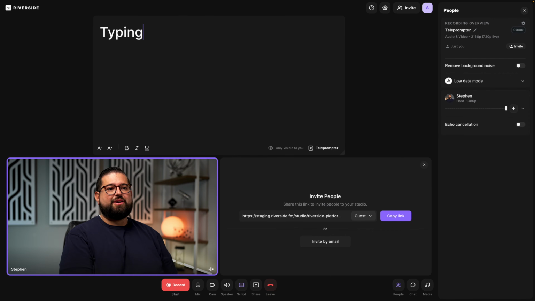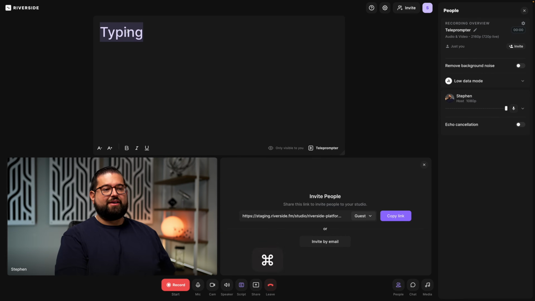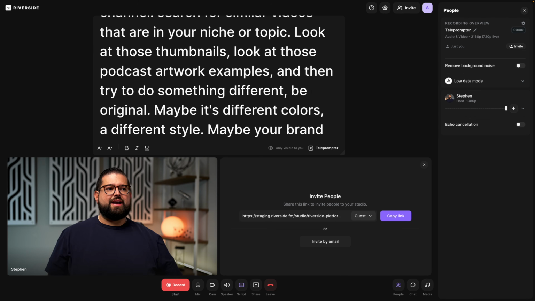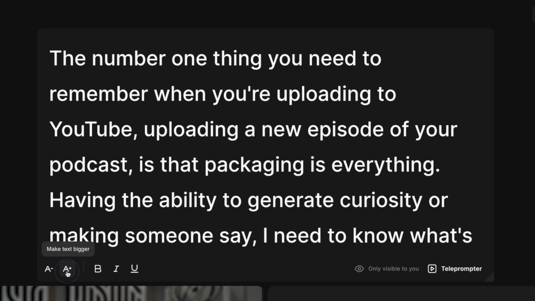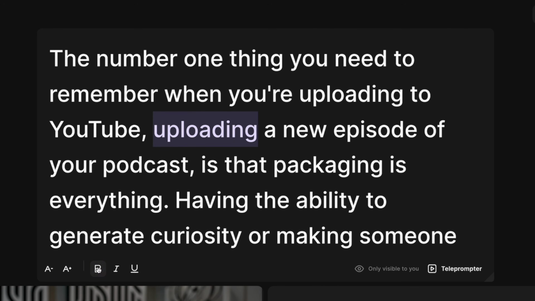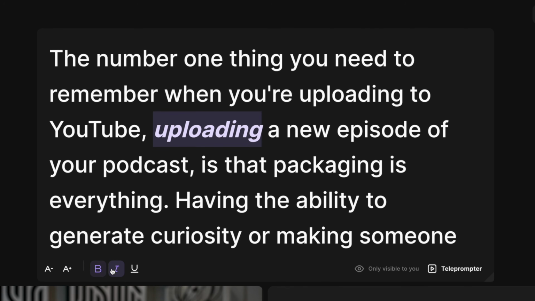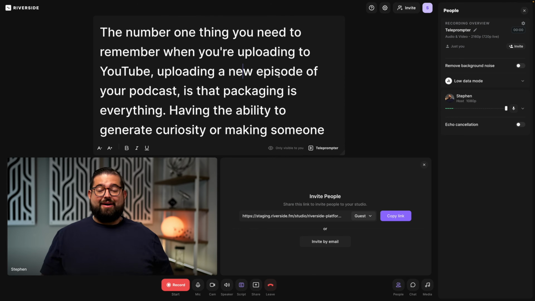Now I can start typing away or paste an entire script that I already have ready and edited somewhere else. Here I've pasted in a script, and if you need to, you can adjust the font size here, make it easier to edit. If there are certain words that you want to bold or italicize to make sure you emphasize that in your recording, you can do that as well. Now I can just leave this here to refer to as notes, or when I'm ready, I can use this as a teleprompter and actually read right here from the Riverside studio.